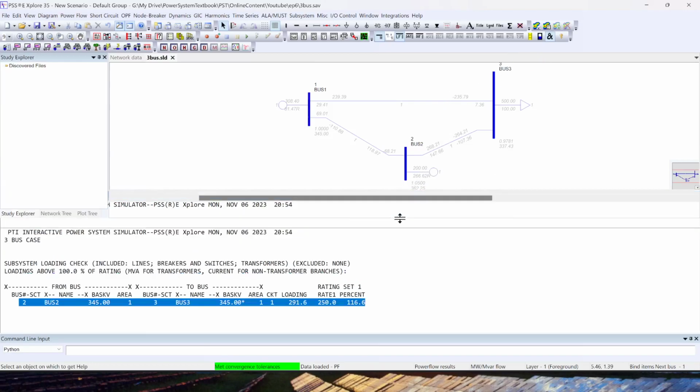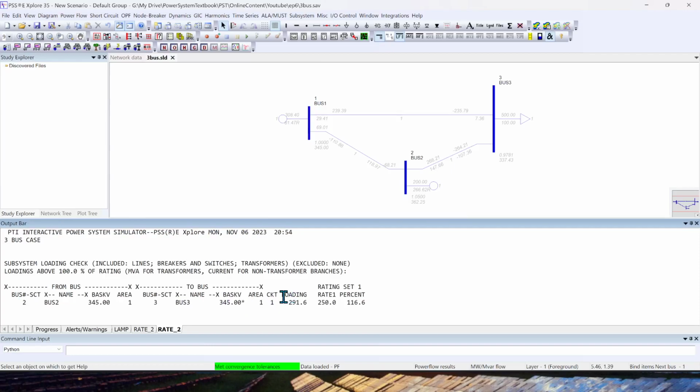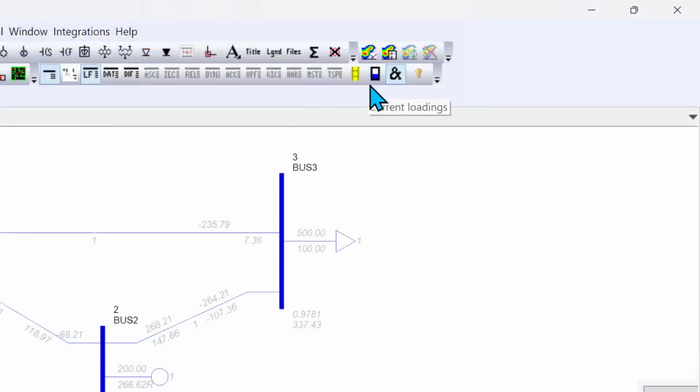Another feature in visualization for the same overloading of transmission lines: you can click on this blue rectangle beside the animate flow option. It says current loading. If I select that, you can see it shows you how much the transmission line is loaded in comparison to its capacity or limit. You can say this is almost near to its capacity, 96%.